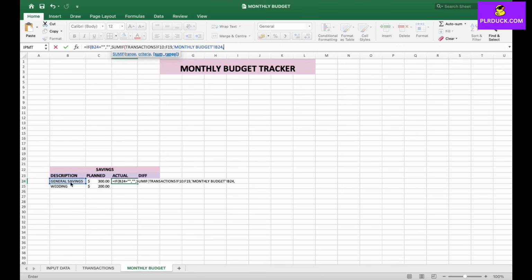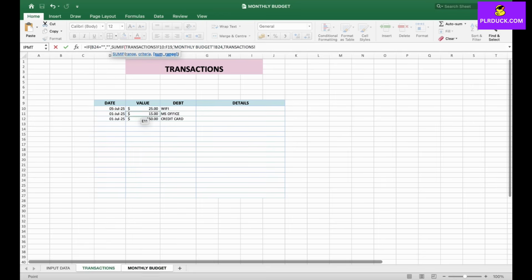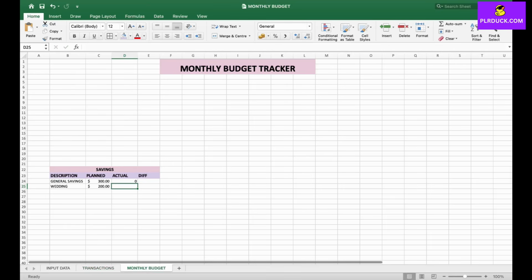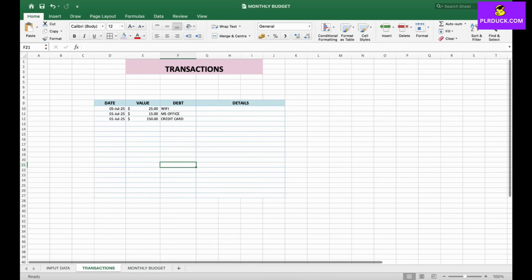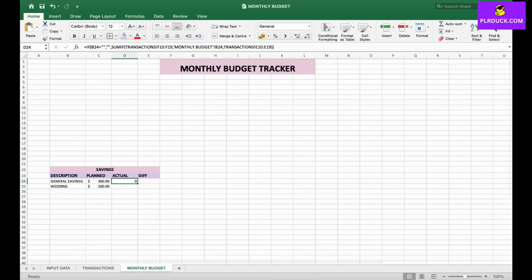Then I'll give comma, and next I need to say what is going to be sum range. So sum range is also there inside the value. So here inside this table. So I'll select this completely and then I'll close the brackets. So two brackets. So now I'll enter. So here I'm getting the value as 0 because there is no value in a transaction. So you can see there is no value in a transaction for general savings. So that's why I'm getting the value as 0. So similarly, I'll just try to fill completely for this table. So this is how we'll calculate our actual value.